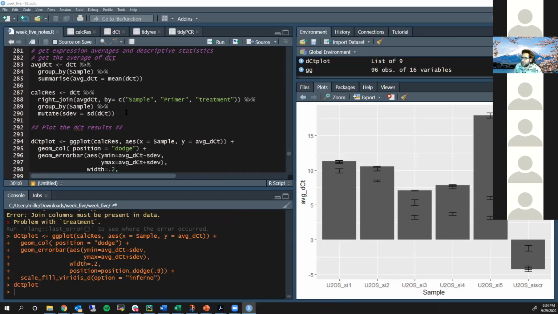Simon says line 288 treatments not capitalized. Yeah, that could be the issue, but I don't think it is. Let's talk about the homework and then we'll go through this.